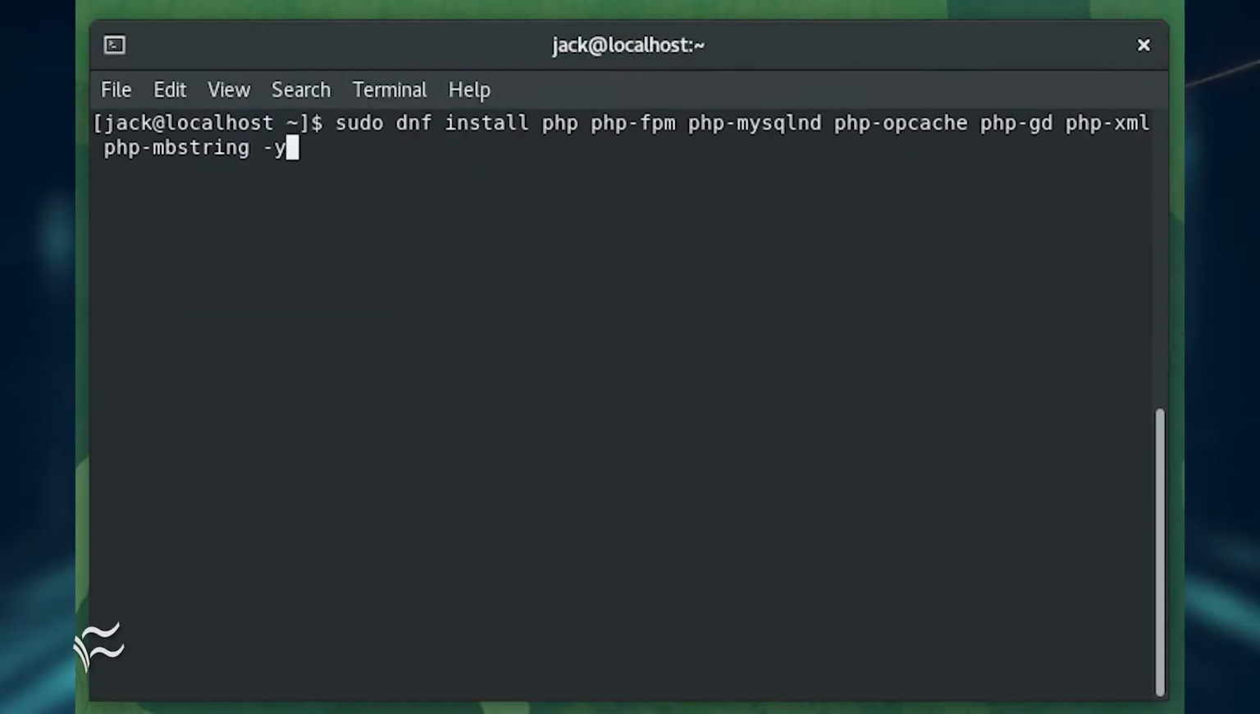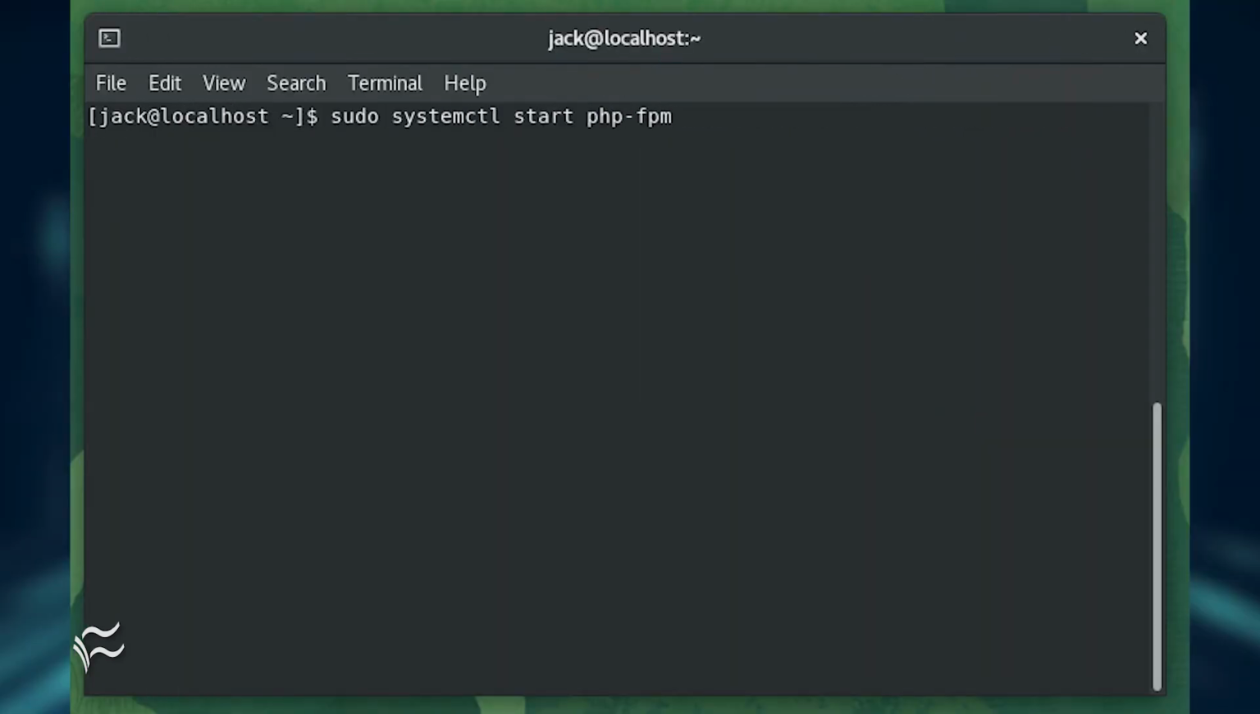Next, we'll install PHP, along with a few other bits to make it work in conjunction with the web and database servers. This is done with the command sudo dnf install php php-fpm php-mysqlnd php-opcache php-gd php-xml php-mbstring -y.